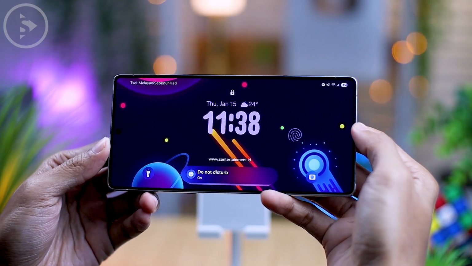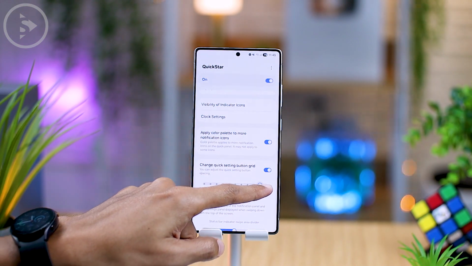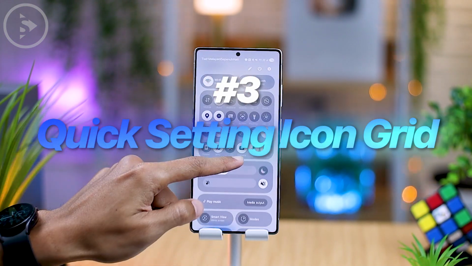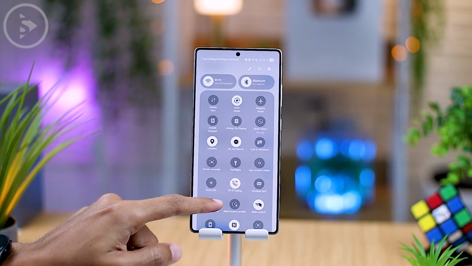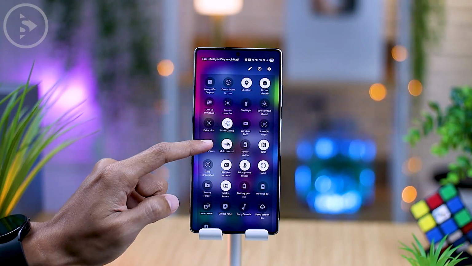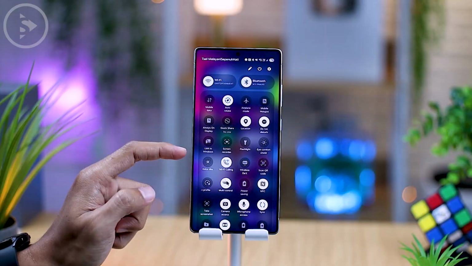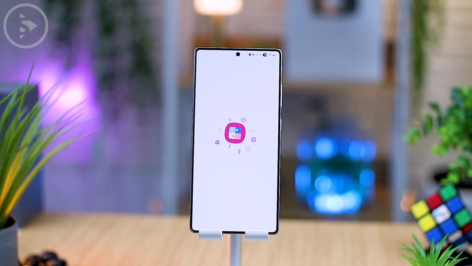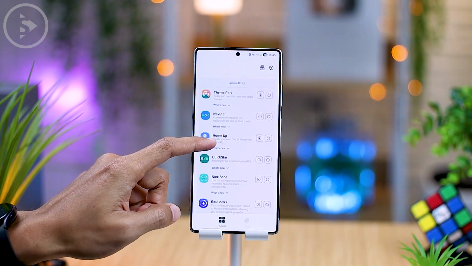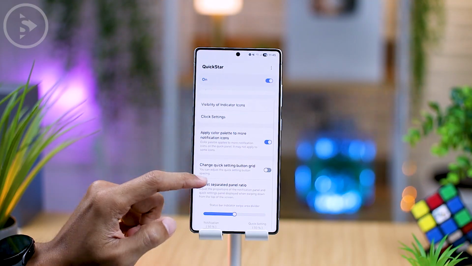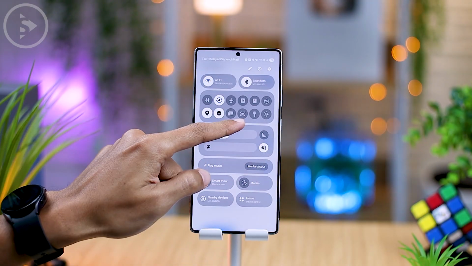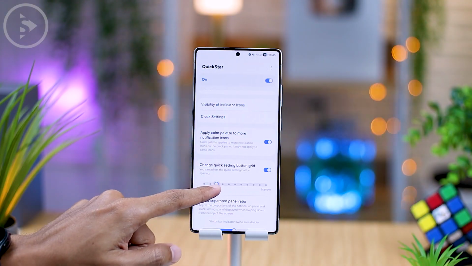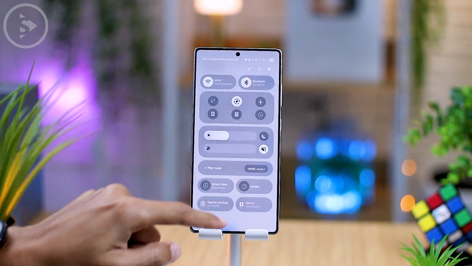For the third tip, you can customize the quick panel to show more icons, or fewer than the default layout. If you use the quick panel often and feel there aren't enough icons, this setting is definitely worth trying. To adjust this, install the Good Lock app, then download the Quick Star module. Inside Quick Star, you can change the Quick Settings button grid by sliding to the right to add more icons, or sliding to the left to show fewer icons in Quick Settings.